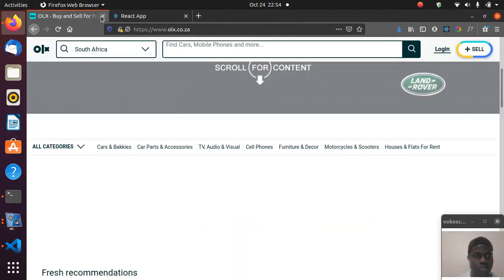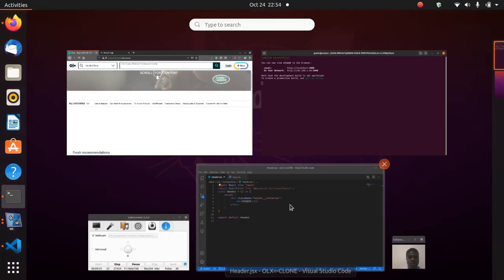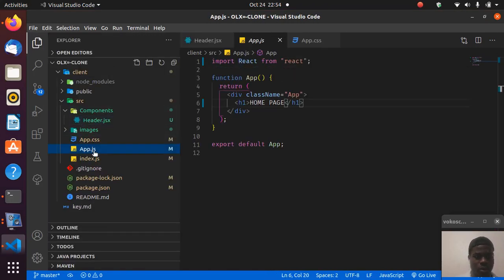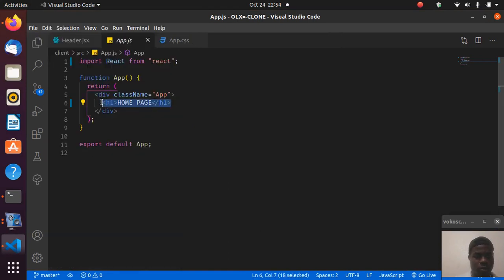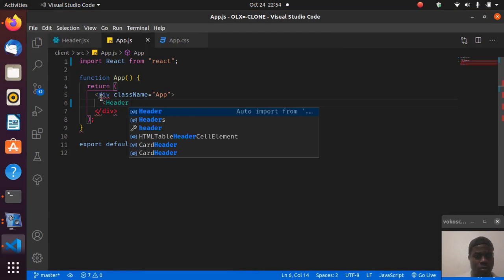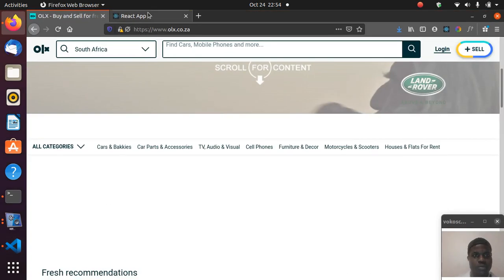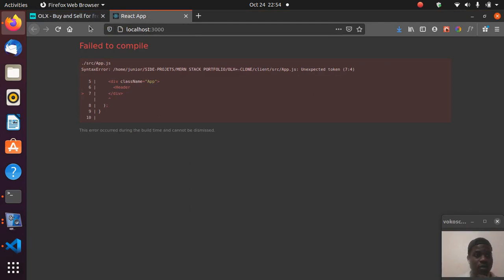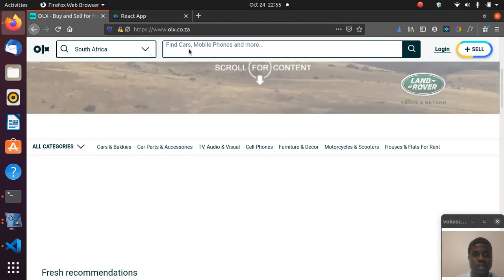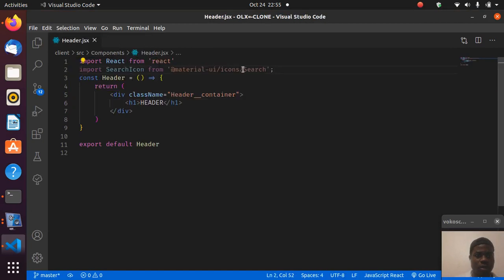Now our installation should be done right now, I believe. So now we can take this component to the app. So now what we can do is we can say header, right. So now that header should come up here. There we go. Now we have our header. Now let's start building this header to be like this, right. So now we can close this app and that.